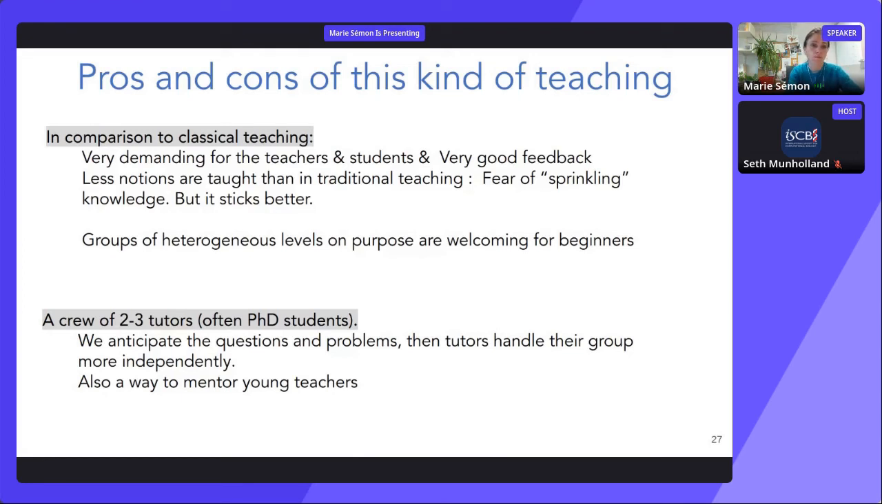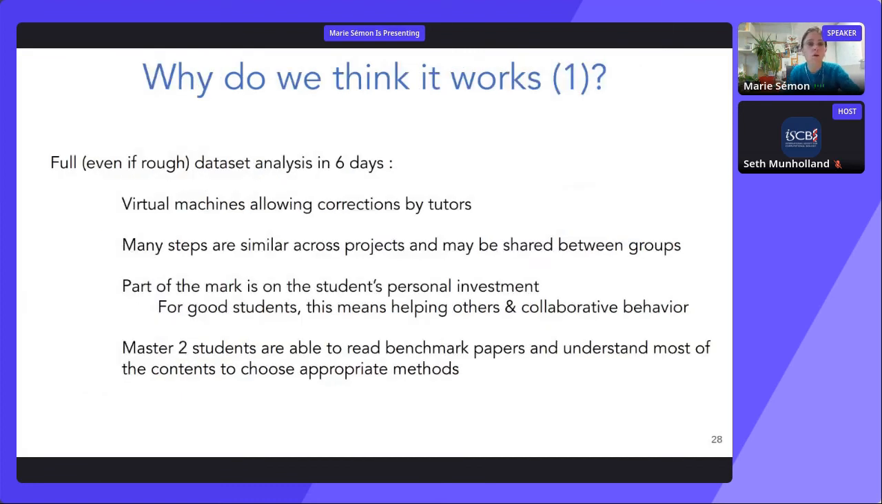And also, this teaching is demanding for the tutors. Often we have 2 to 3 PhD students in the course, and together we anticipate the questions and problems before the course, so that the tutors can handle their groups more independently afterwards. And I think that's a way to mentor young teachers so that later they can build up their own practicals or their own lectures more independently. So now, why do we think it works? Of course, we think it works, otherwise we wouldn't have continued it since 2016.